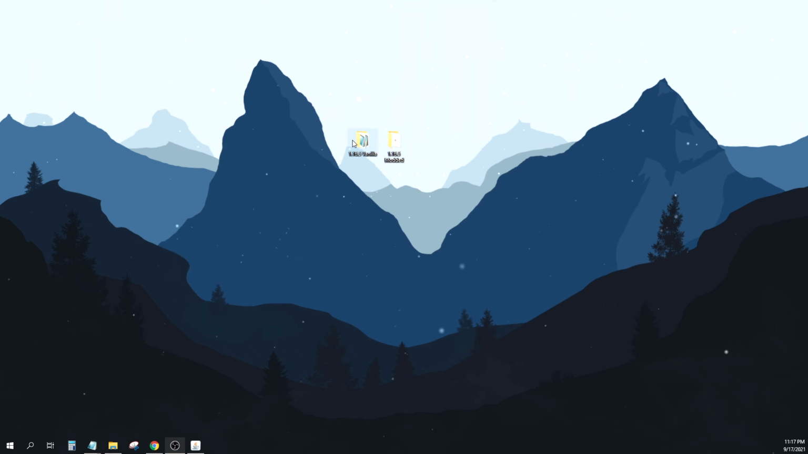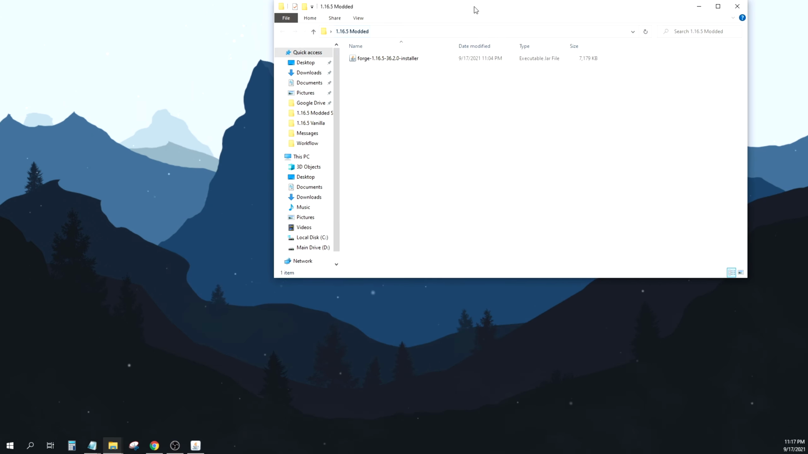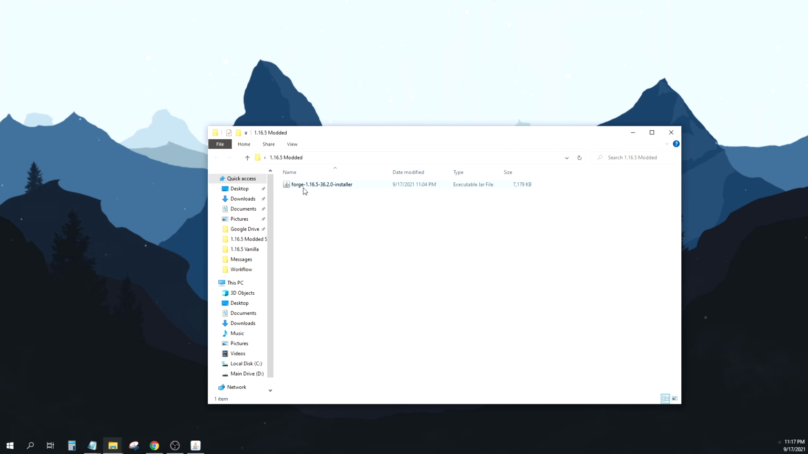The modded version is very similar. We're going to open it up. So as you can see here, we opened up the Forge. Actually, I'm going to drag this back out because this is the Forge installer. This is not just the Forge server, but the full client.